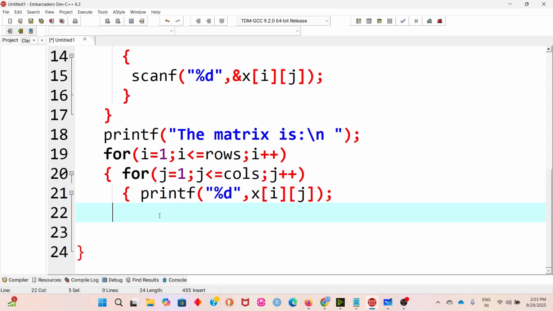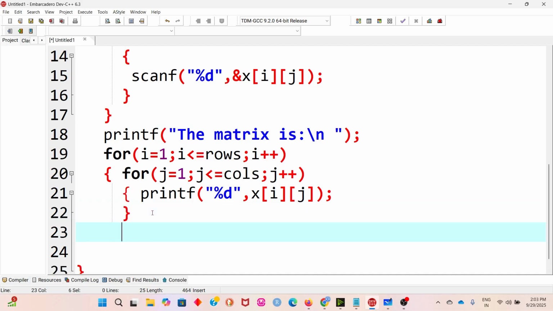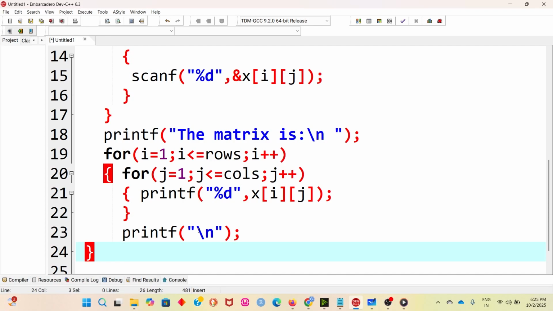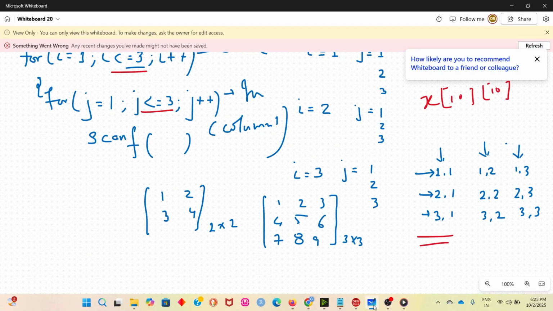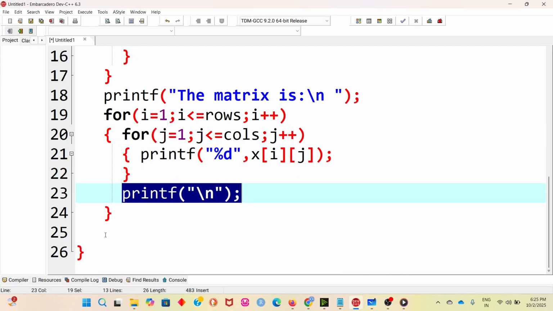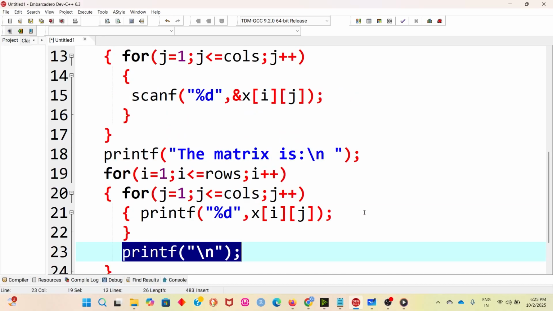Now we'll close the inner loop, and before closing the outer loop, we'll say printf. So this is printf \n for the new line, and we are going to close the outer loop here. So every time the inner loop finishes and before it goes to the outer loop, there will be a new line. If a row is finished, we need to come to the next row. So that will be done by this printf statement. So this is the code, and let's execute this.